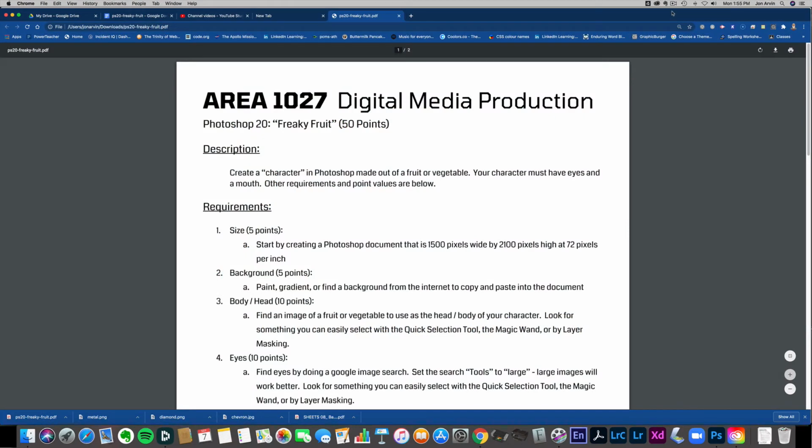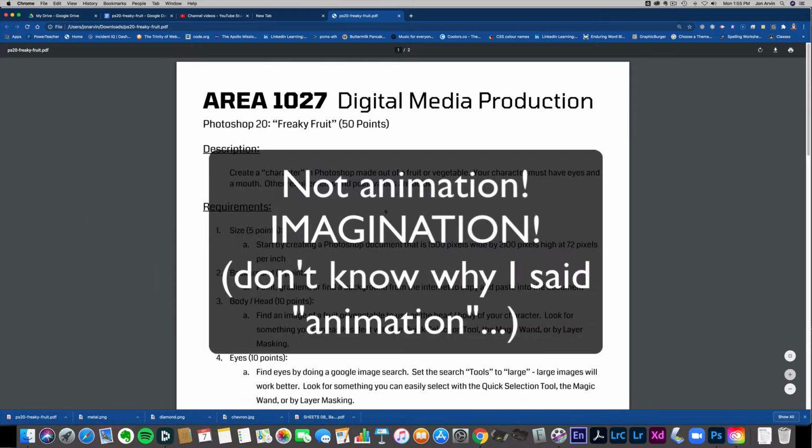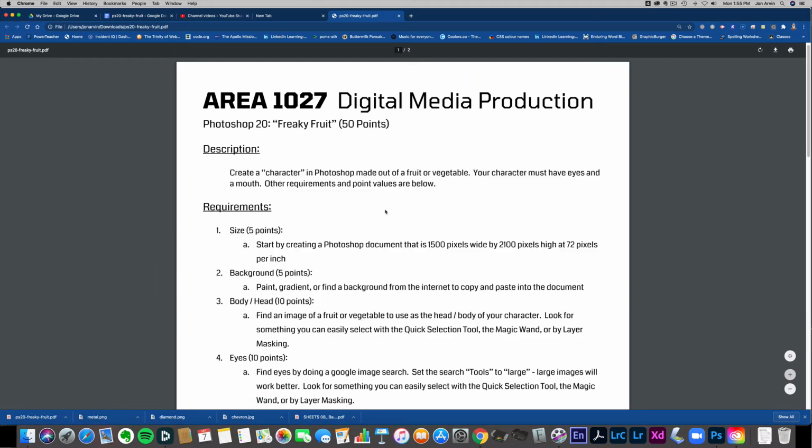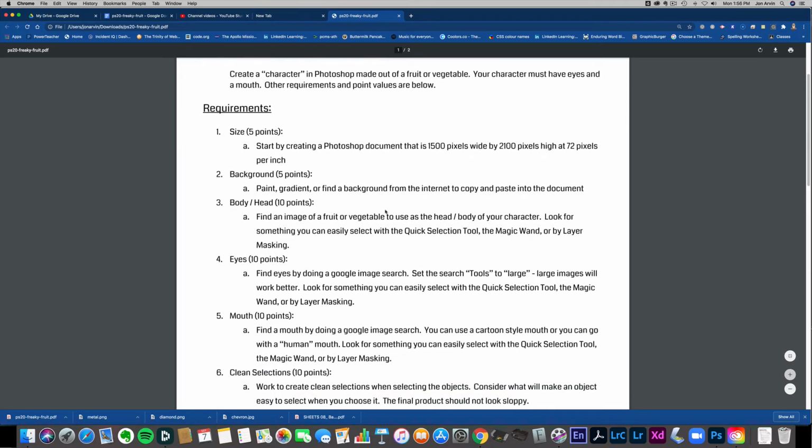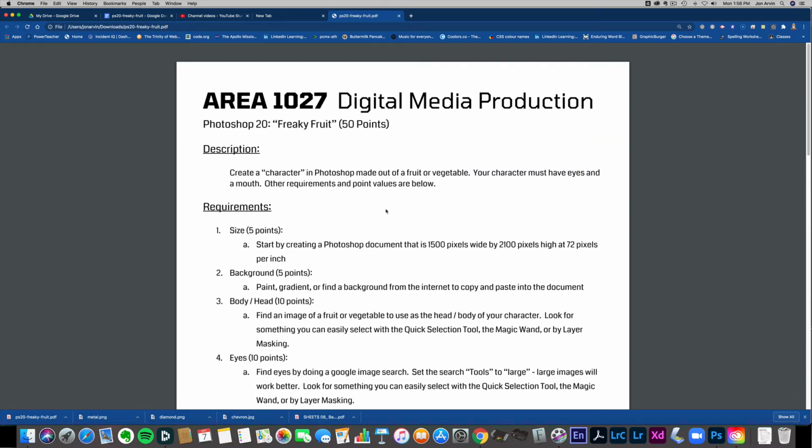Photoshop number 20 is called Freaky Fruit, and it's mostly about some clean selections and a little bit of animation. There's a handout posted on Google Classroom that looks like what you see right here. All the requirements are listed. I'm going to show you examples here in just a minute so that you know exactly what I'm talking about when I say Freaky Fruit.